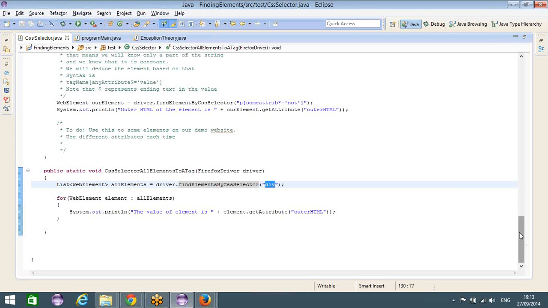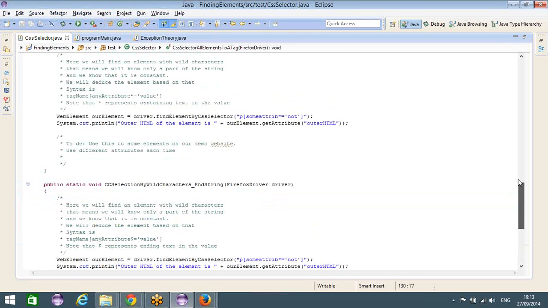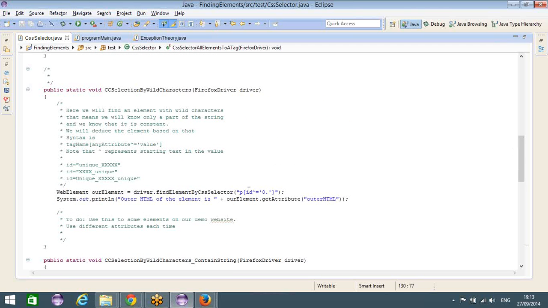But a CSS selector differs from find element by tag name in that you can specify other attributes also. You can specify other conditions also. So this is how it differs from find element by tag name. Okay, so it's much faster than tag name. Yeah, it is much faster than tag name.